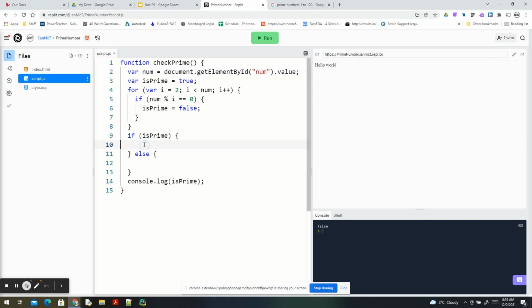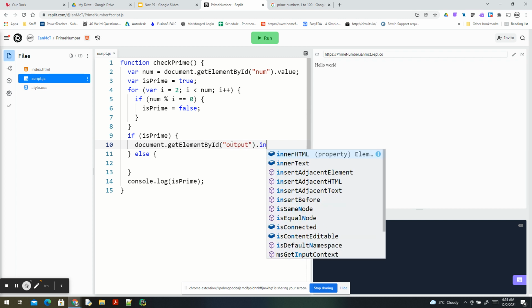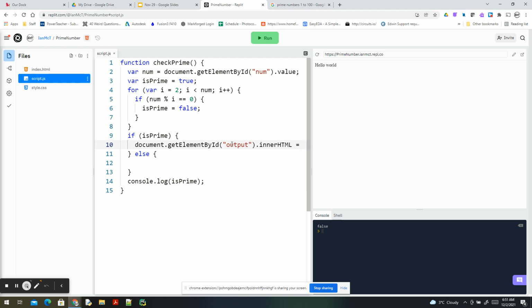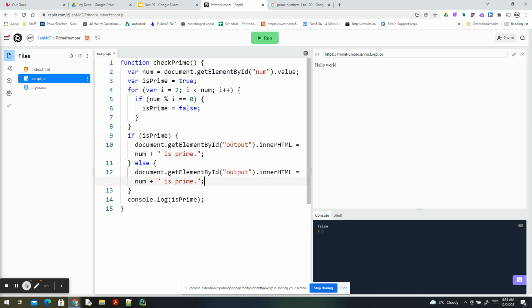All right, so if it's prime, again, use copy and paste. Make it easy on yourself. Output dot innerHTML is going to be num plus is prime. There we go. So now I can check if the number is prime.